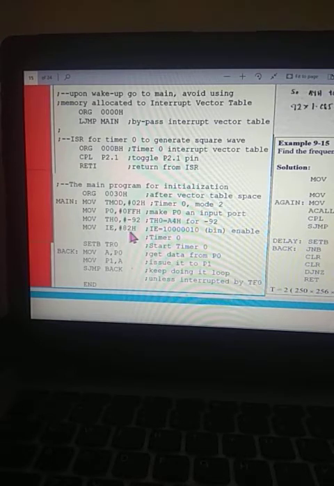Then what is the value? 82H. So as a whole, the 82H value you have to move to IE. Then what is the next rule? The next rule is that you have to start timer 0. Start timer 0 means SETB TR0. You have to start this timer 0 value.